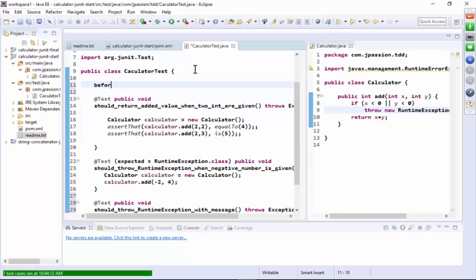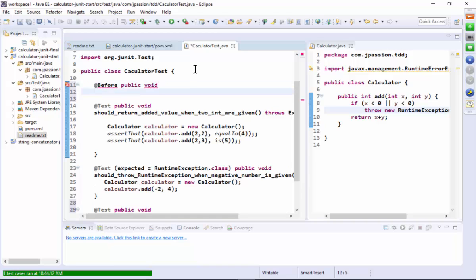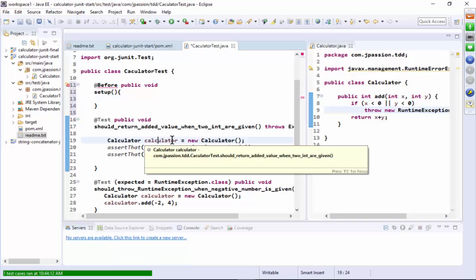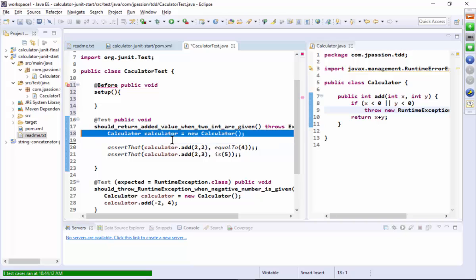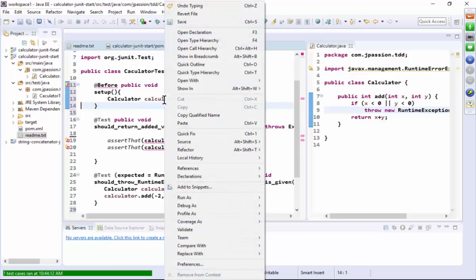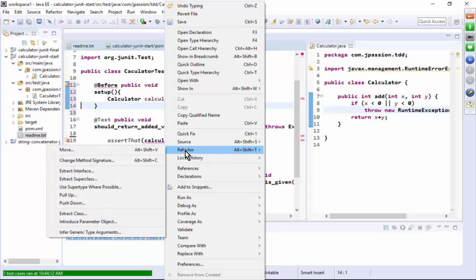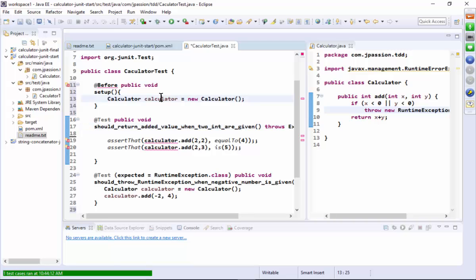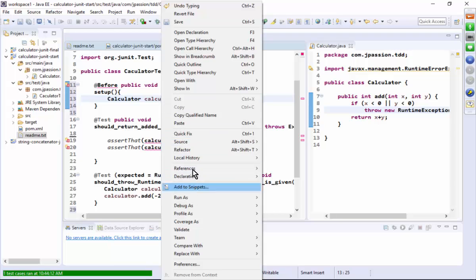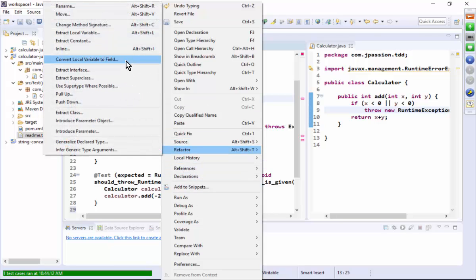So we'll say @Before, public void, and it's going to be the setup method. And here we're going to create the calculator object. So you're going to move this code right here. Okay. And we want to refactor so that it goes to, yeah, let's see. I want to create a field from this. So click this and refactor, and convert local variable to field.